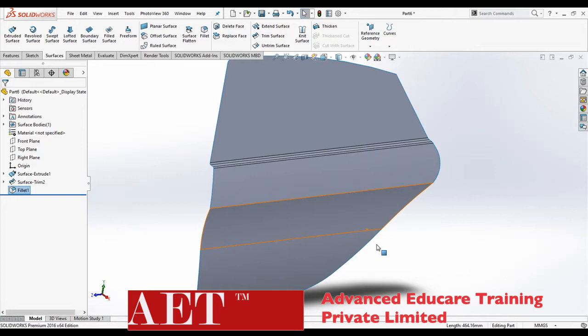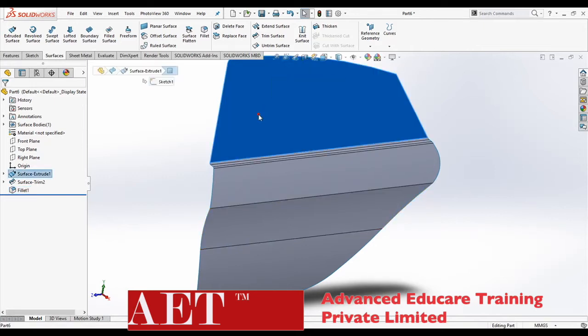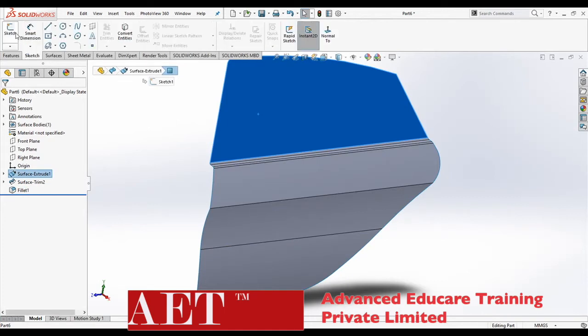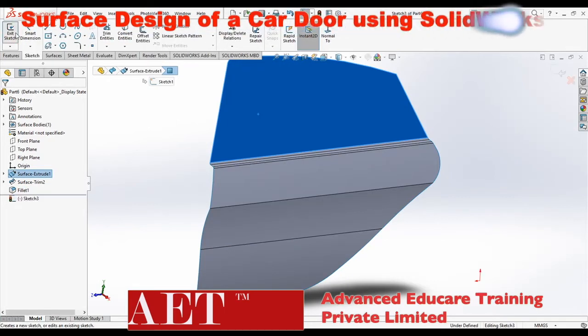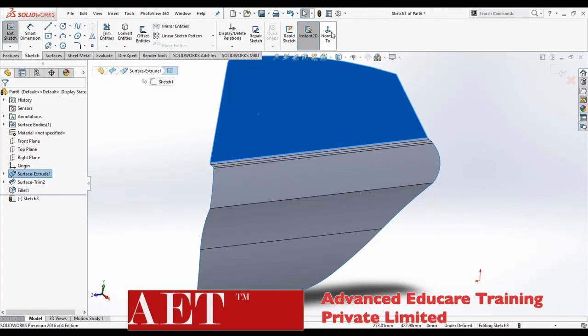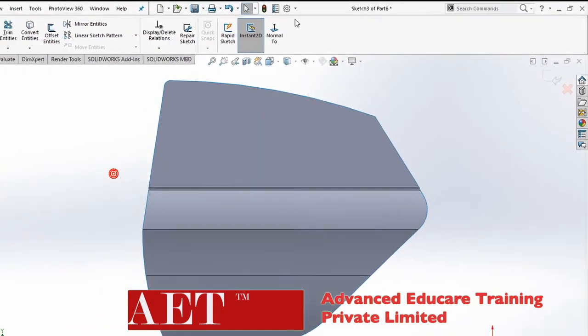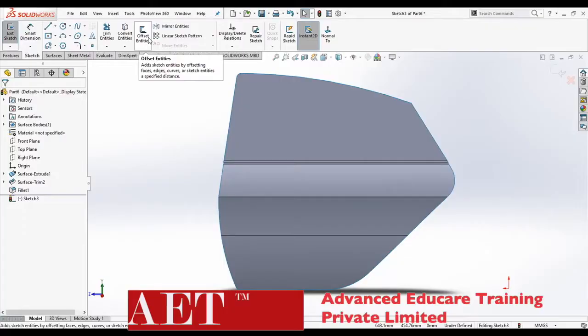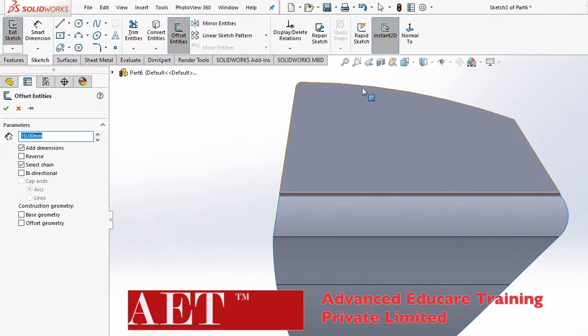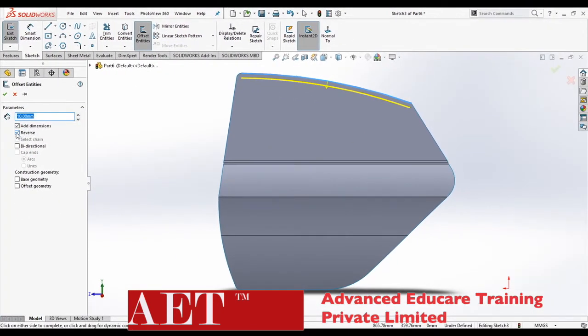Now we will make a hole for the window. Select this face, click on sketch, take window normal one more time. Now first select offset entities and select this edge and offset this edge in the reverse direction by 10 mm.